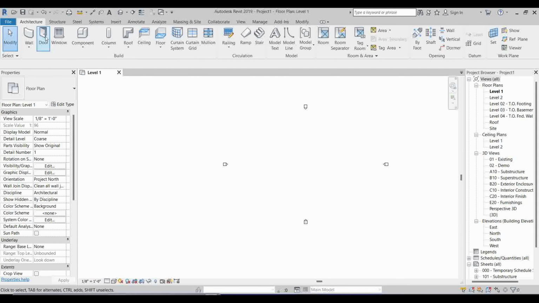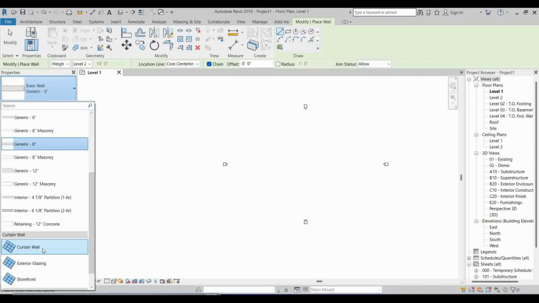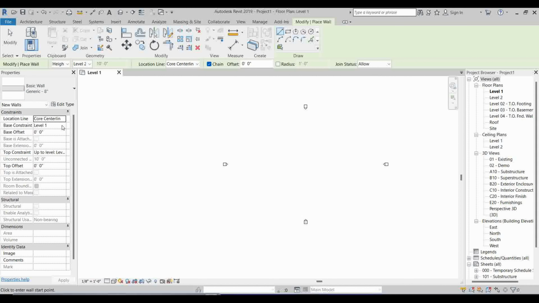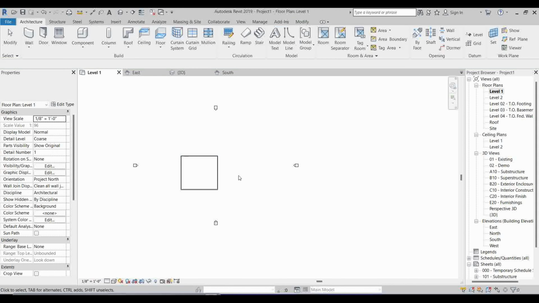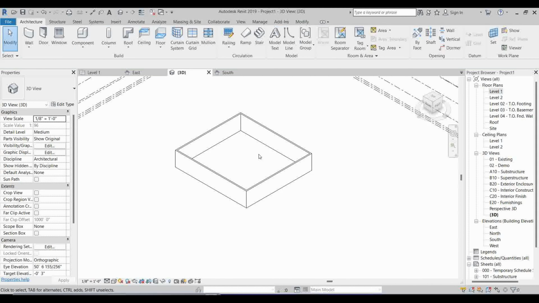In the properties panel, you can see the properties of the element you have chosen. I am choosing the wall here, so the properties of the wall are shown here. You have many types of wall. Just click any wall and go. Set the height of the wall to level 2, okay, and click the wall here. So your wall is created, and in 3D this wall is also created.